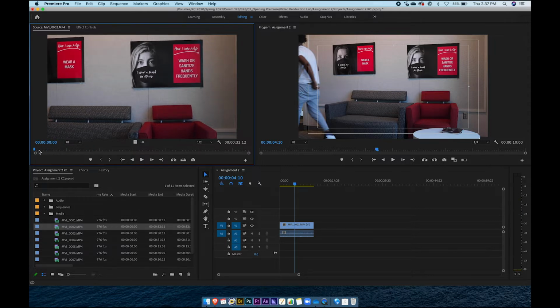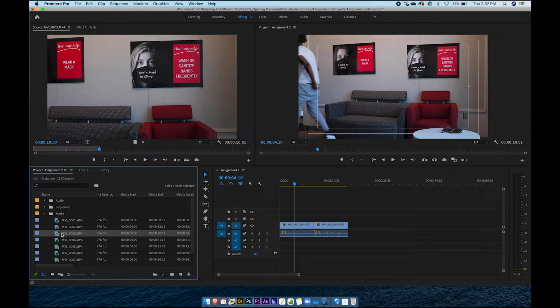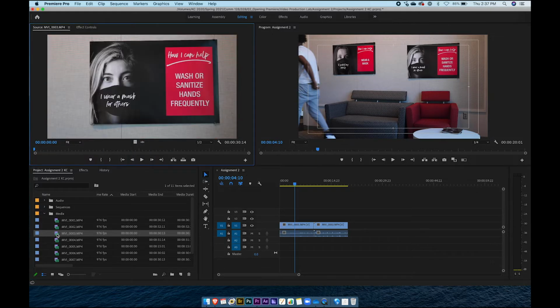Let's say I start at 0, and here I'm going to click the In button to mark in. And then I'm going to find the 10-second mark, somewhere around here, and just hit the Out marker right here to mark out. So this is telling Premiere I only want this section right here. Then I can just click and drag this into my timeline, and it's already pre-cut that footage for me. I'm going to go ahead and do that with all of my clips here.